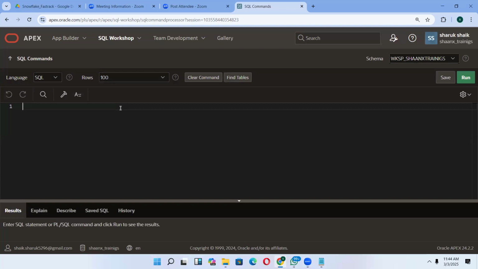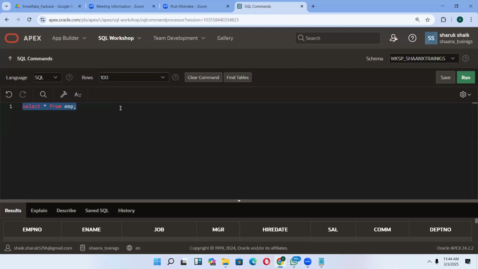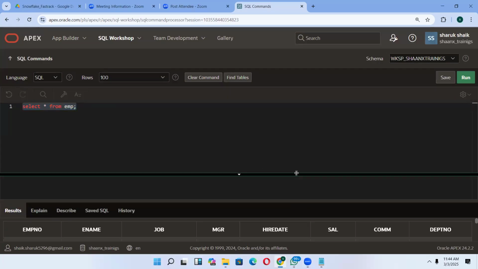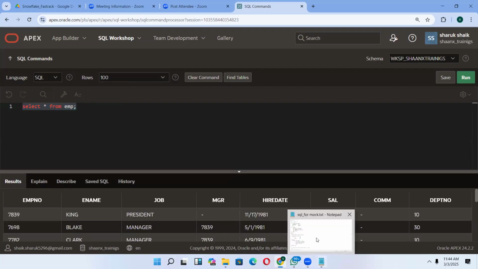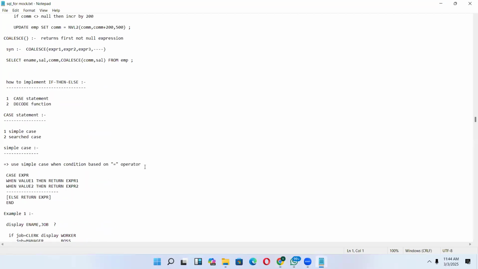Okay, so let's check whether there is an EMP table or not. Select star from EMP. See, guys, there is an EMP table available. Let's take some case statements and see what we can do, and how to implement if and else.